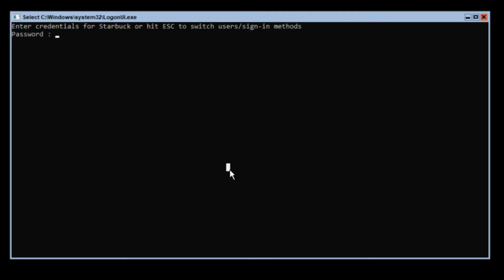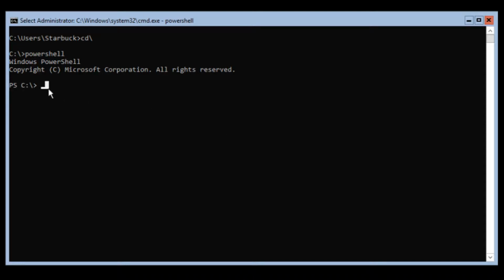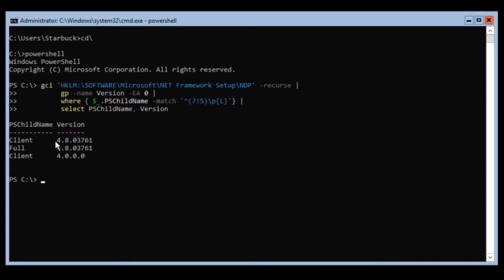Okay, and now that we have rebooted, we'll sign in again as our domain admin Starbuck. And I'm going to go into PowerShell. And remember last time it was 4.7. So if we get our version now, let's go ahead and get our version once again, and we'll pull it out of the registry with GCI. All right, so now it's 4.8. So we're just verifying that that upgrade took place. Okay.